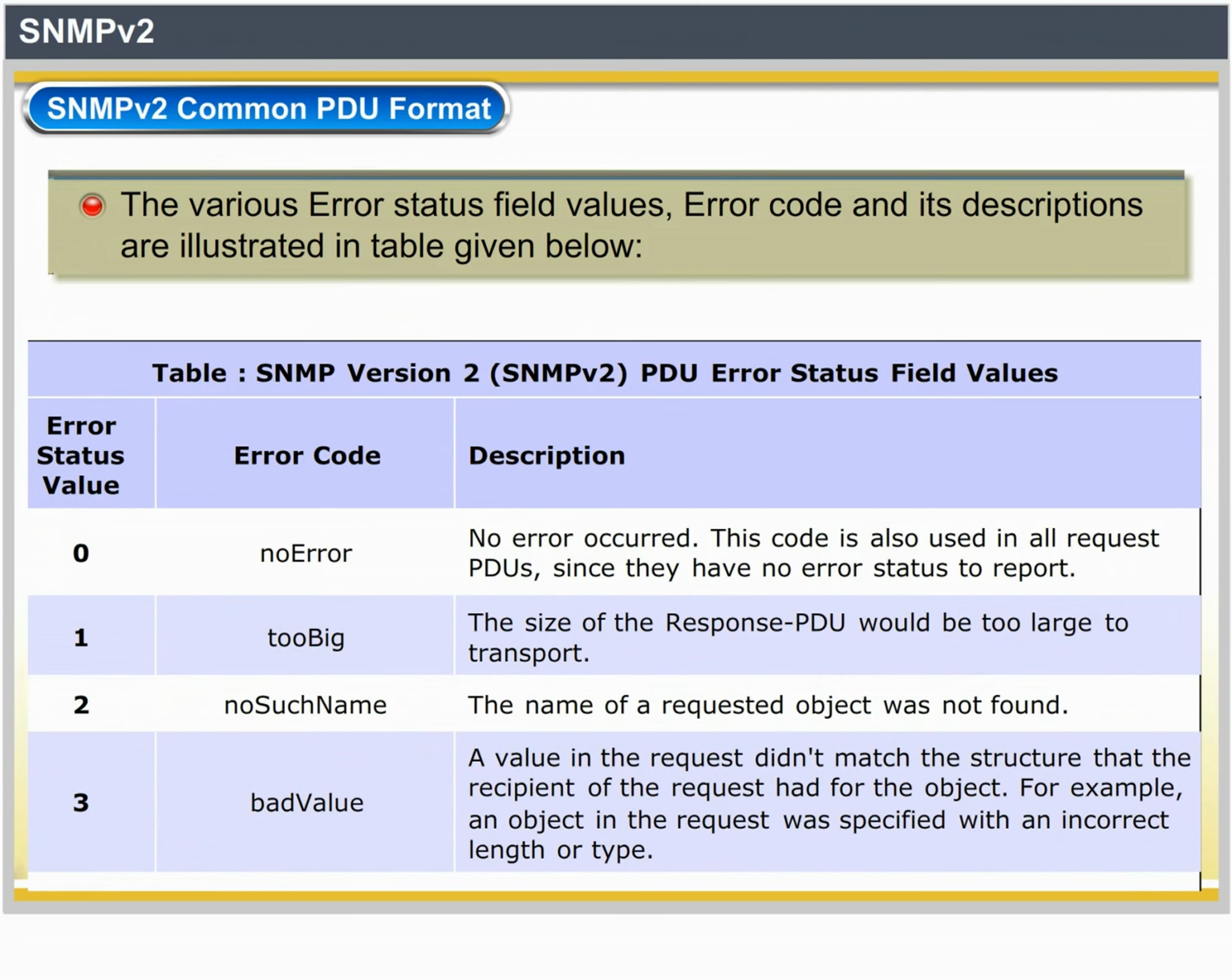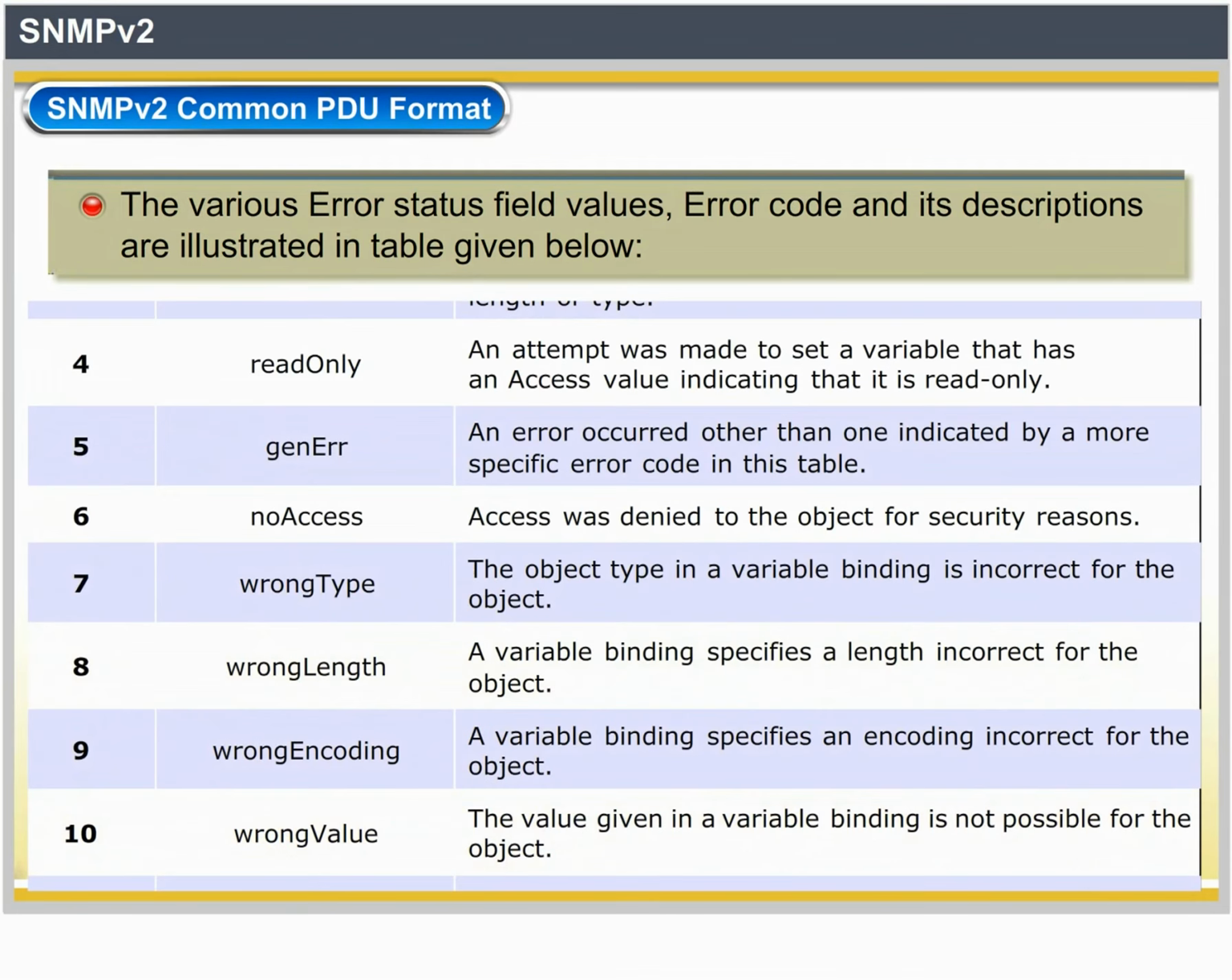4, read only: an attempt was made to set a variable that has an access value indicating that it is read only. 5, gen error: an error occurred other than one indicated by a more specific error code in this table. 6, no access: access was denied to the object for security reasons. 7, wrong type: the object type in a variable binding is incorrect for the object. 8, wrong length: a variable binding specifies a length incorrect for the object. 9, wrong encoding: a variable binding specifies an encoding incorrect for the object. 10, wrong value: the value given in a variable binding is not possible for the object.